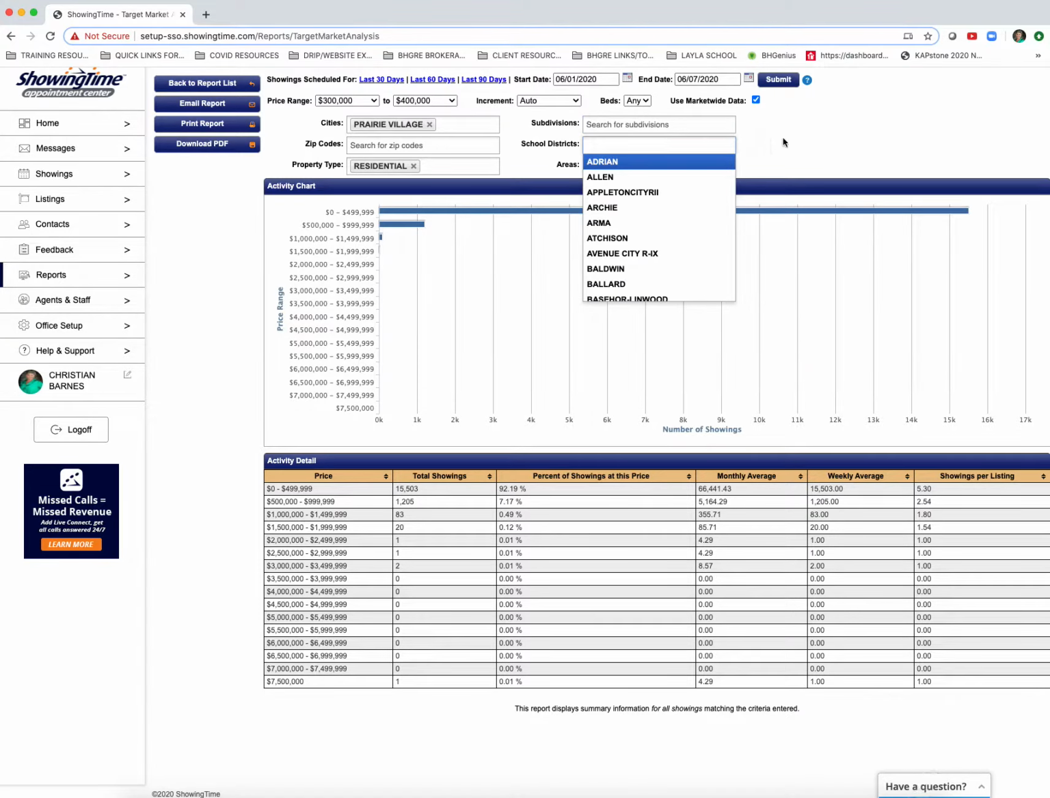School district, you've got a whole list of school districts. Again, if you start typing in, it'll give you some options. And then this is MLS area if you would prefer to search that way. So I typically only try to put 1 or 2 pieces of criteria up there. If you get too narrow, your data is going to kind of be skewed a little bit. So let's go ahead and run this report.